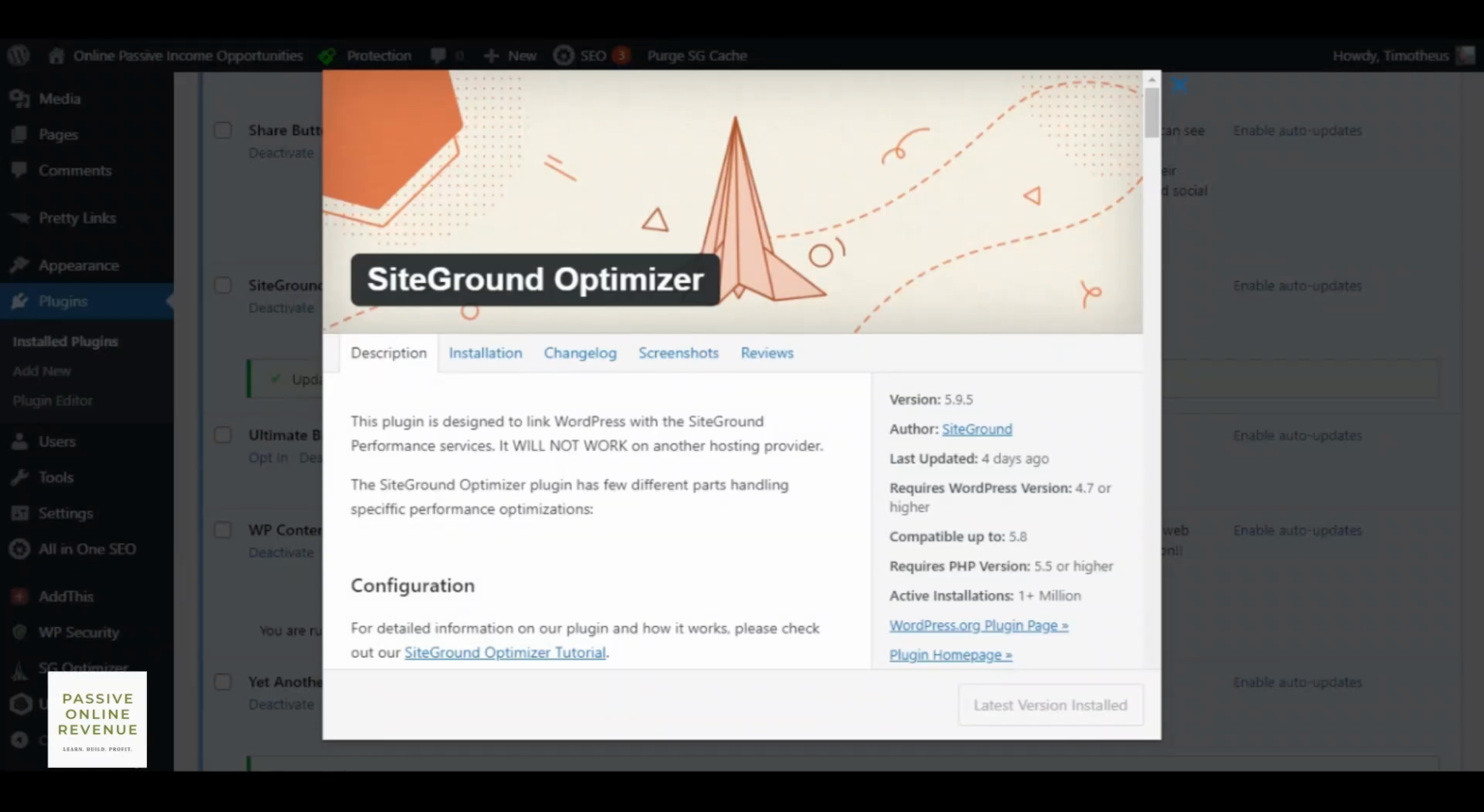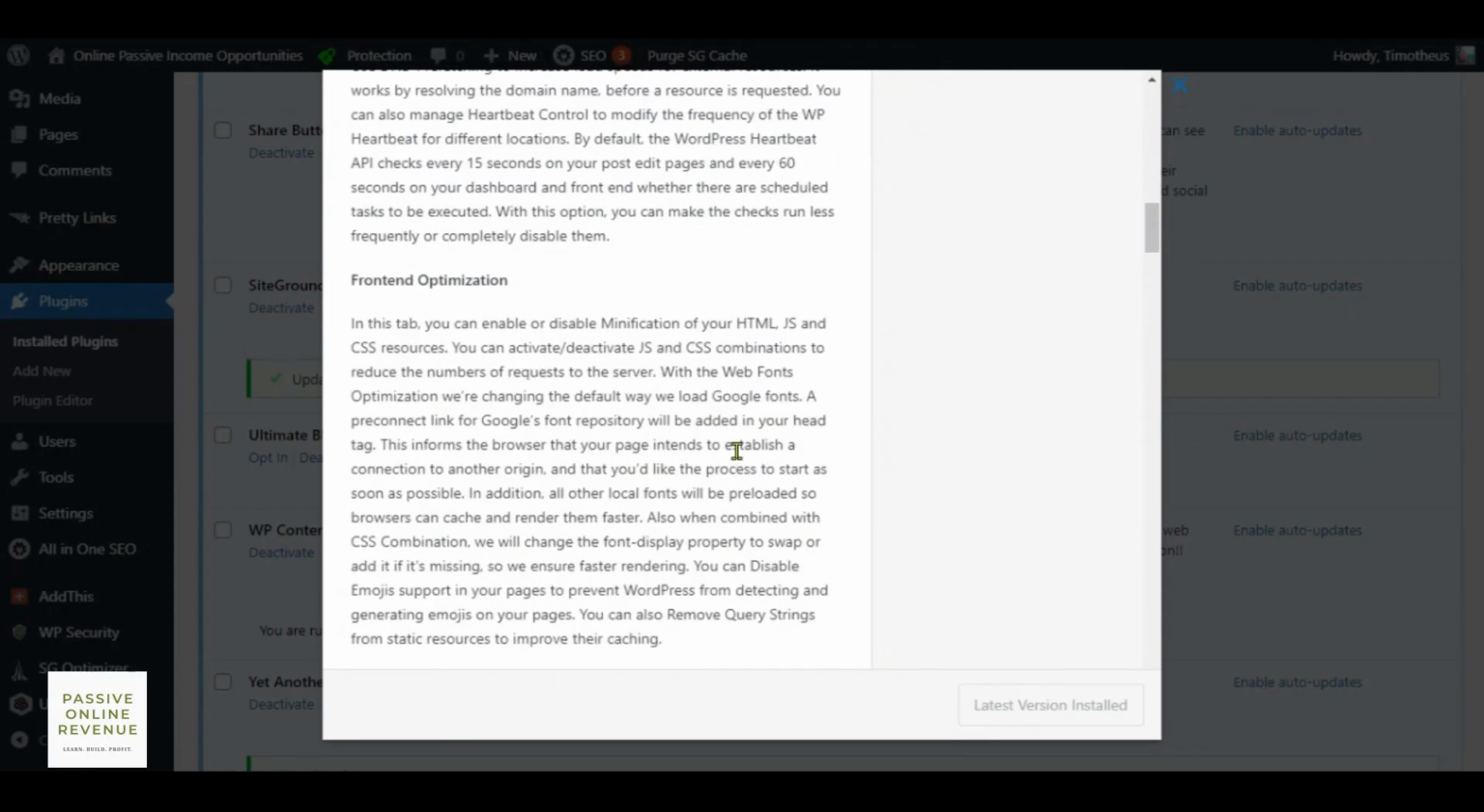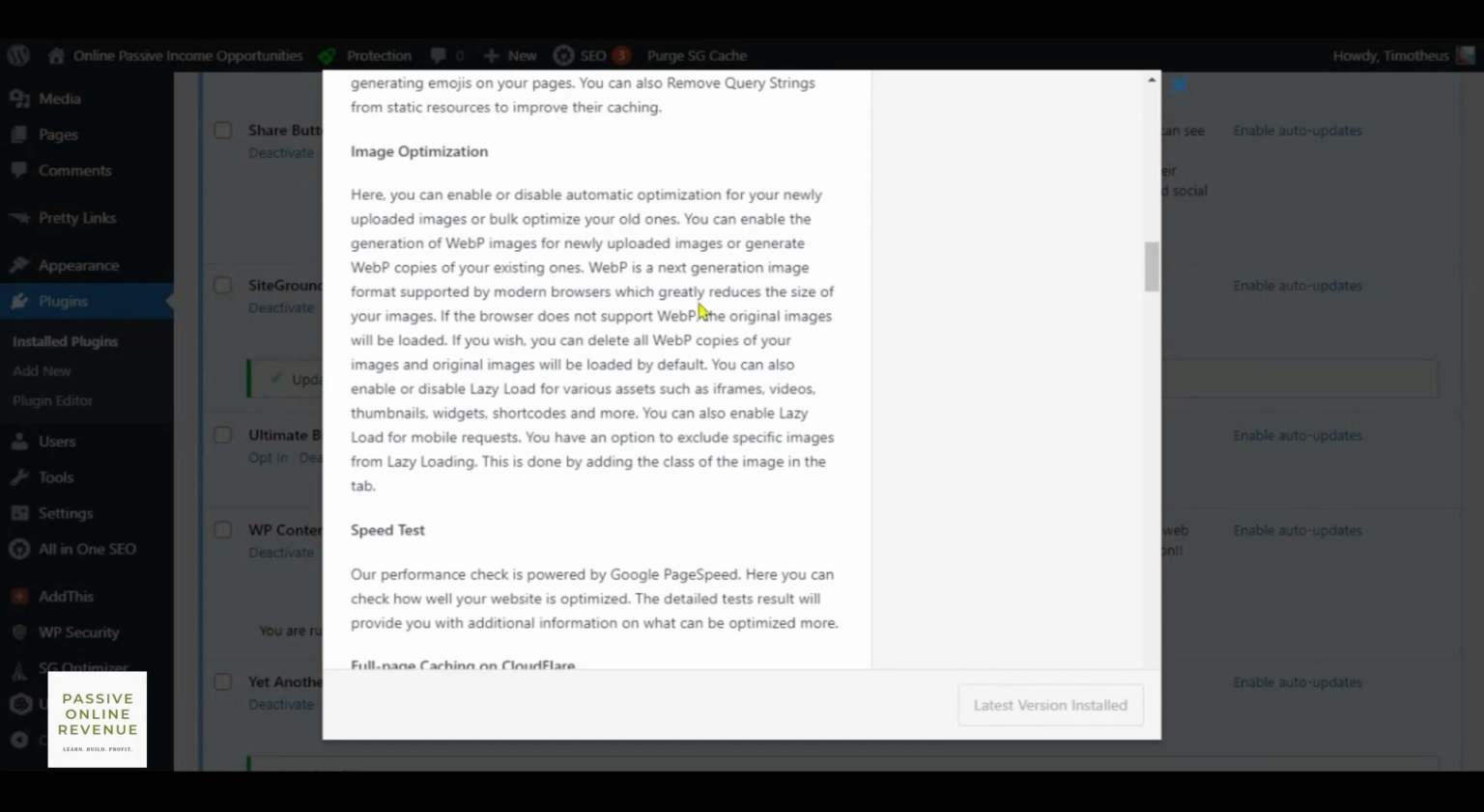For me, my web hosting service provides the image optimization features, so I don't need any plugins. They handle all the compression and optimizing of images for me automatically. Plus, I use their lazy load feature to reduce the initial load time.